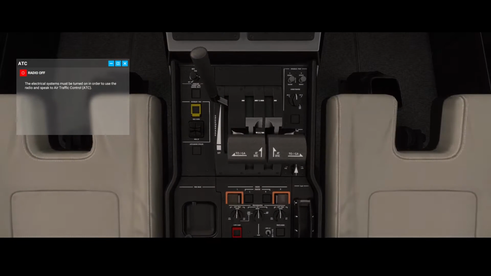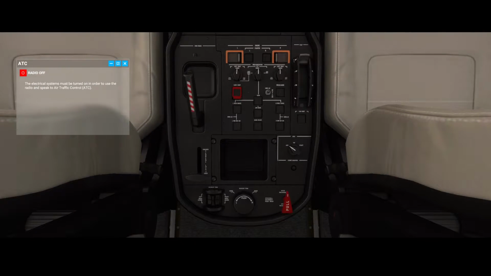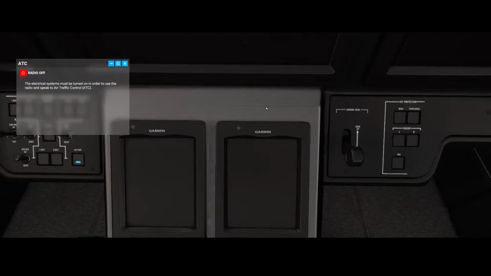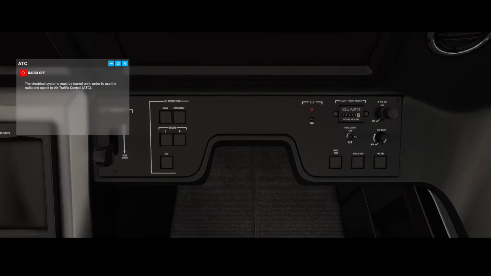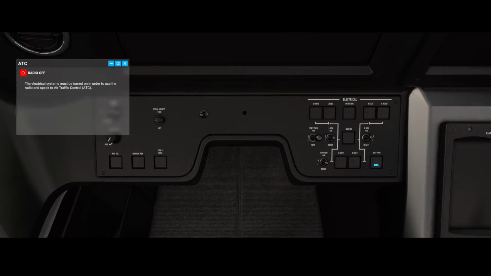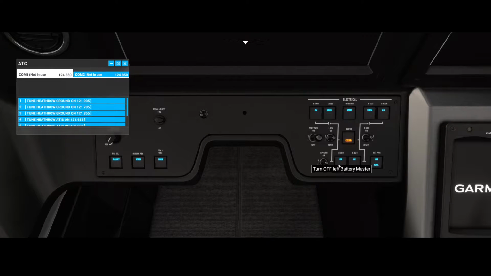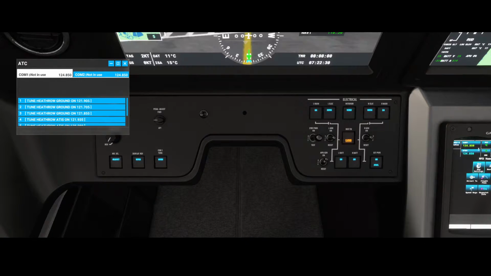It's always searching a bit in some cases. So we need to check if the APU is on. We need to check if the battery is on. So let me see where the battery is. It's not here. So we're gonna switch the batteries on. Okay. So that's all fine. Gonna set the APU generator on. Gonna switch the engines on.